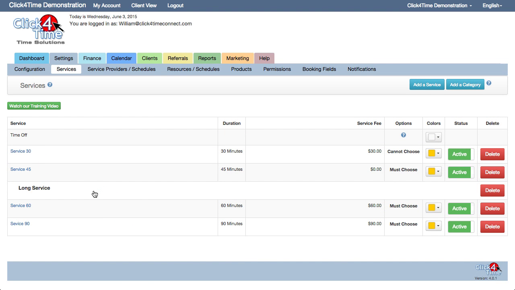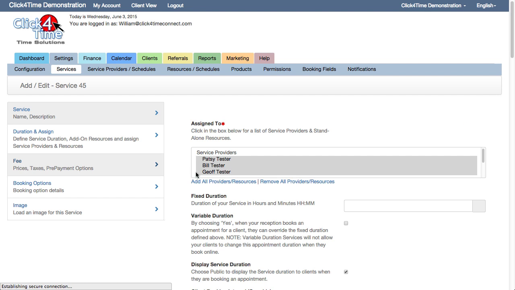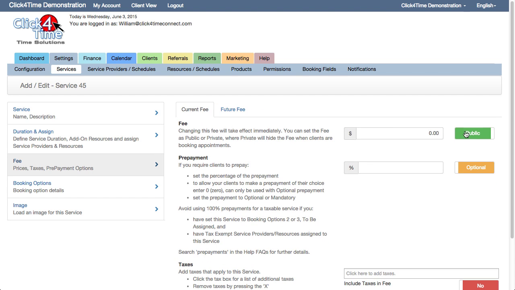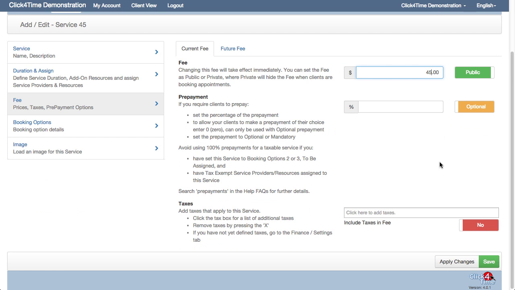Now, to edit a service, simply select the service name to access its settings. Changes made to a service are not retroactive and will not change any existing bookings. The new service settings will only take effect for bookings created after any changes were saved.